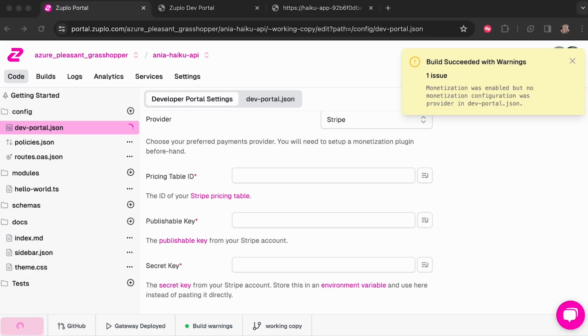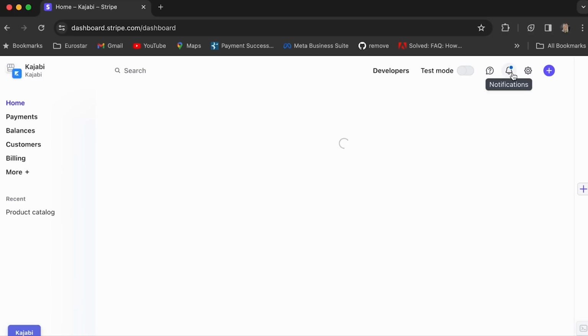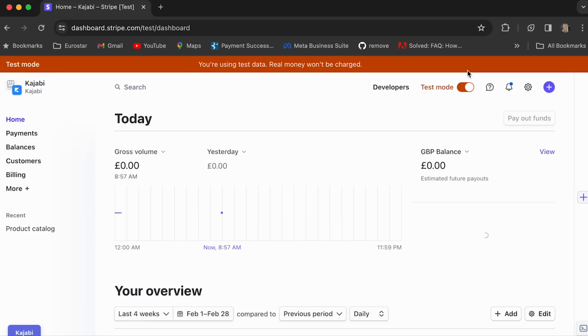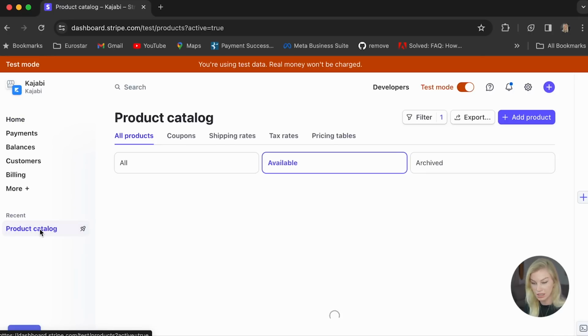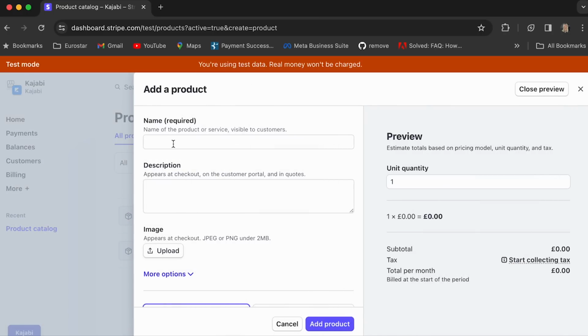So my Stripe account. Here it is, and I've already logged in. I'm going to head over to my dashboard and just make sure that you've got test mode on. So test mode is on. You will see test mode here. That is important. I think the first thing we can do is add some products. As you can see, I've already done so here, but let's go ahead and do it once more.